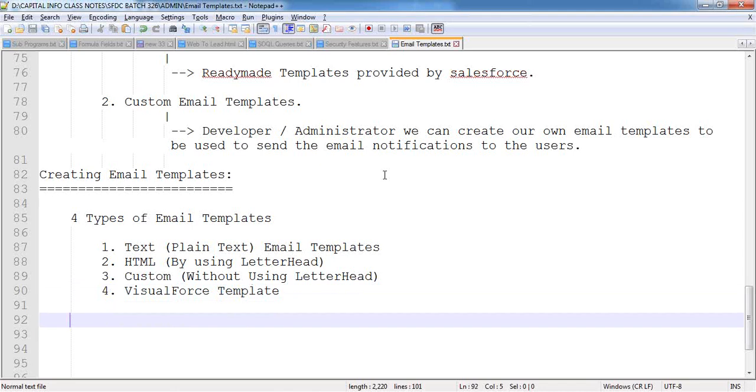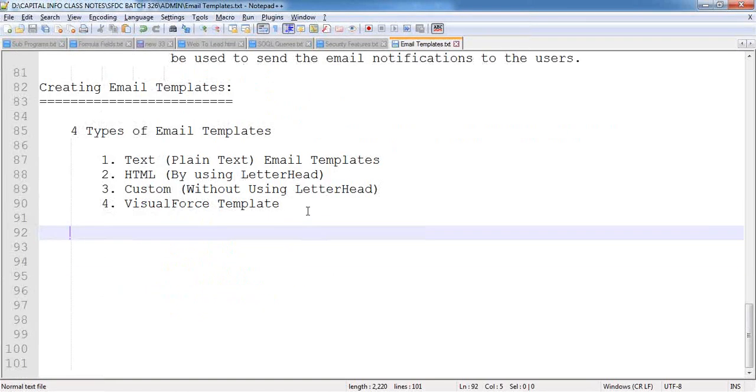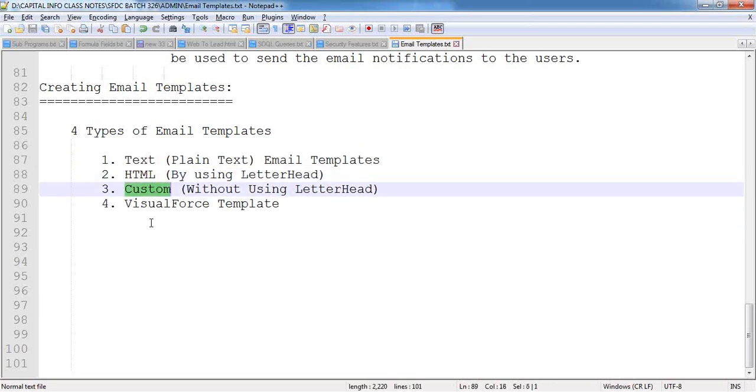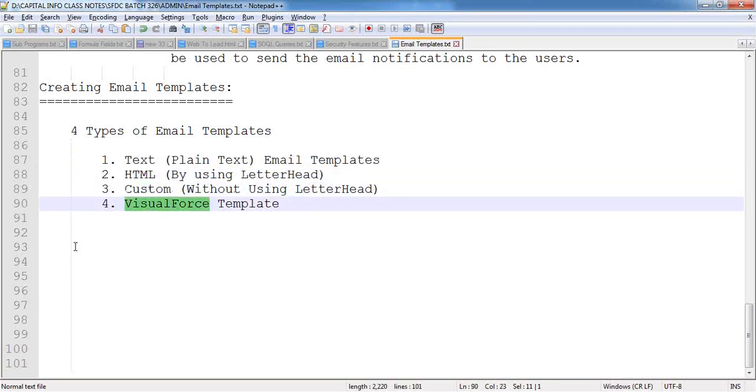First one is the plain text type of template. Second one, HTML by using letterhead. Third one is custom without using letterhead. Fourth one, Visualforce email template. These are the four types of email templates available in Salesforce. Whenever we create an email template, we have to select any one of these four, either text type, HTML, custom, or Visualforce.